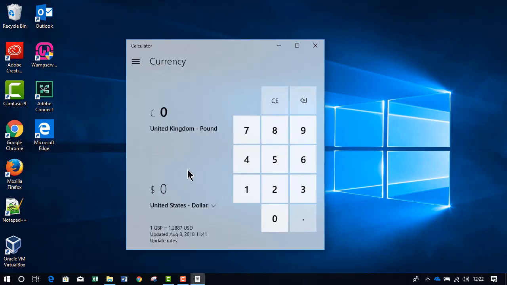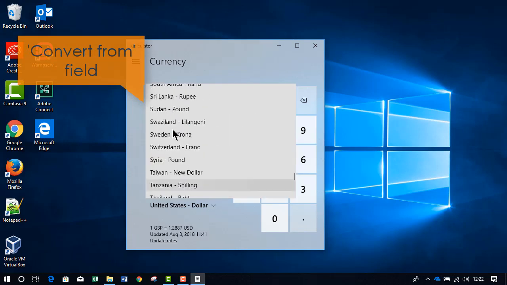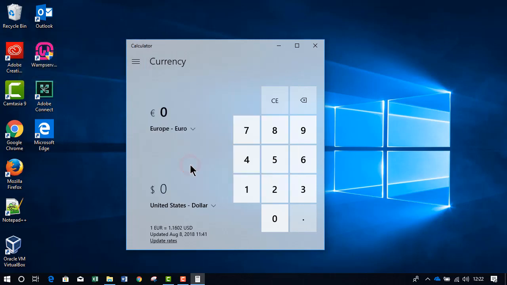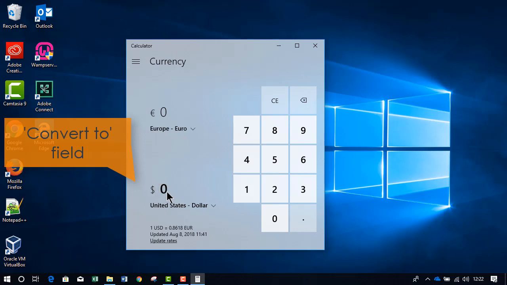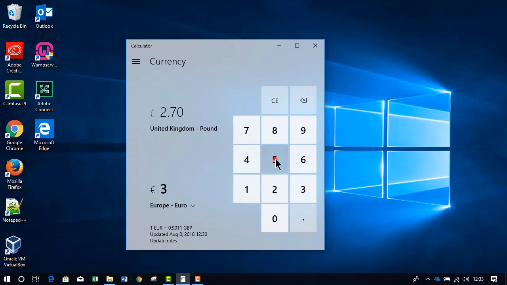Now I've just come back from a holiday in Spain and I'm left with €35. Let's see how much this is currently worth in UK sterling. So I'll select Europe Euro in the Convert From field, and I'll select United Kingdom Pound in the Convert To field. I'll click Update Rates to get the most up-to-date conversion rate, and now click 35 for the €35 that I have in my hand, and the calculator tells me that's currently worth £31.54. I think I'll hang on to my euros.